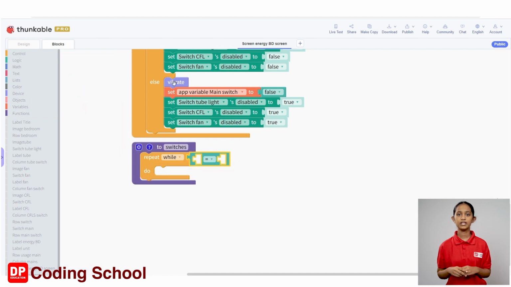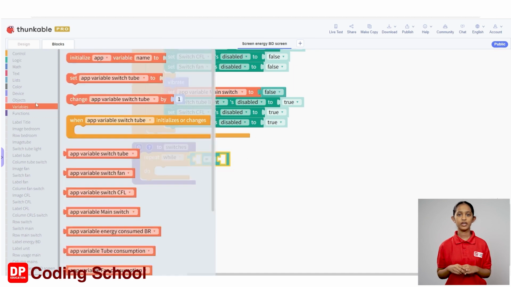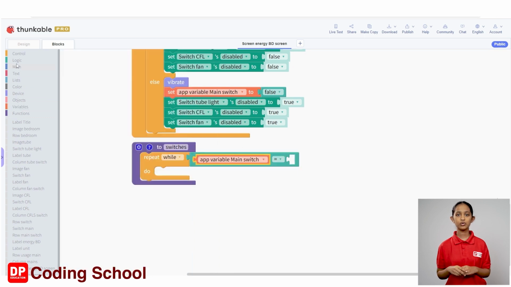Connect the app variable main switch code block in variables to the left side with the equal sign and connect a true code block under logic to the right side in this way. When the main switch is on, since the value of the main switch variable is true, we created the condition in this way. Now let's calculate the amount of electricity consumed for the tube light.